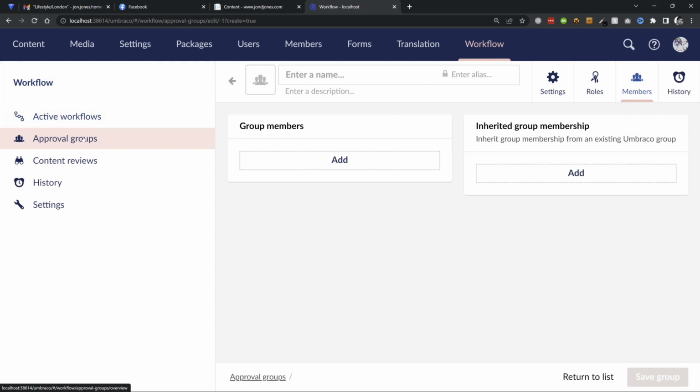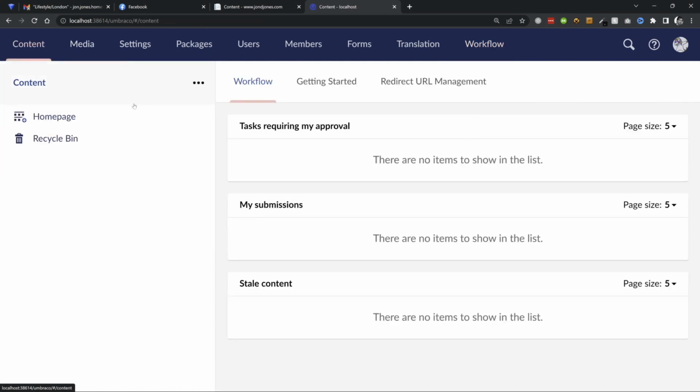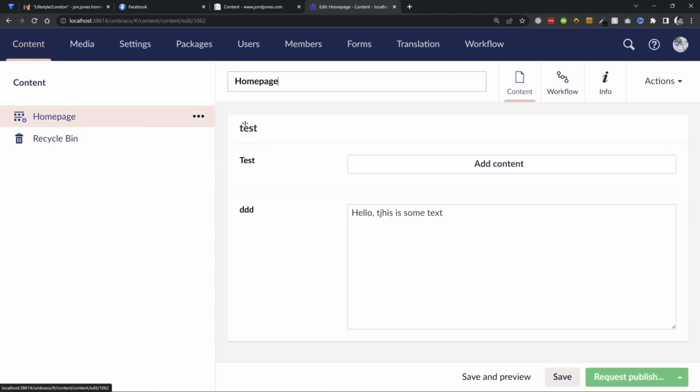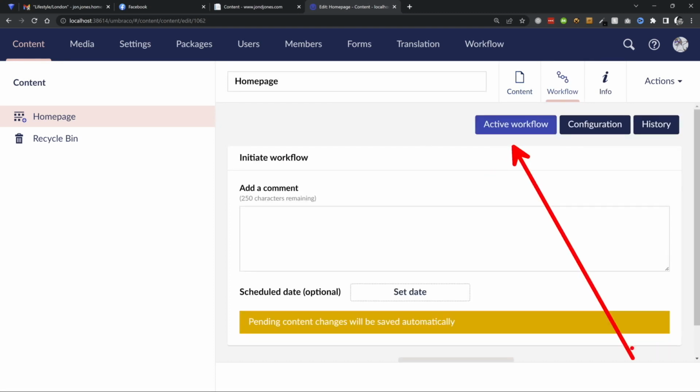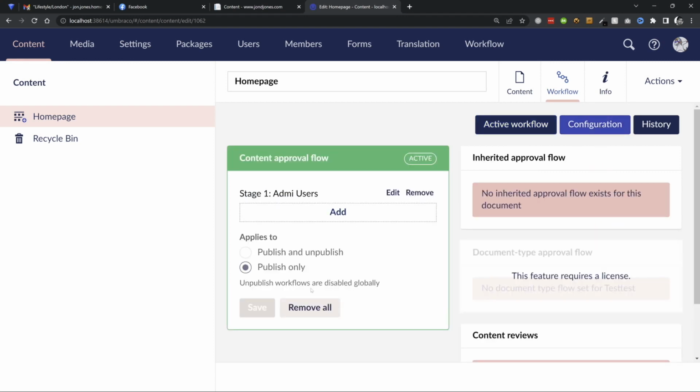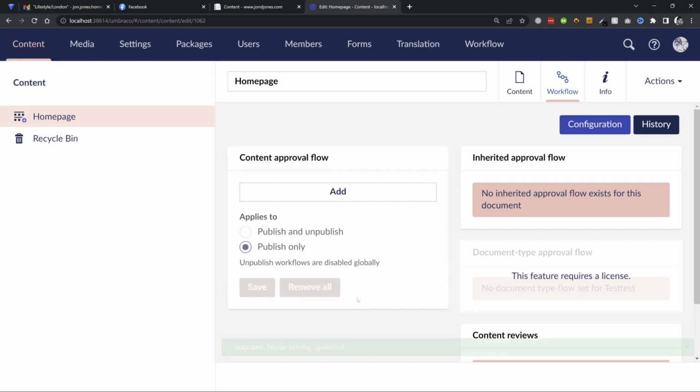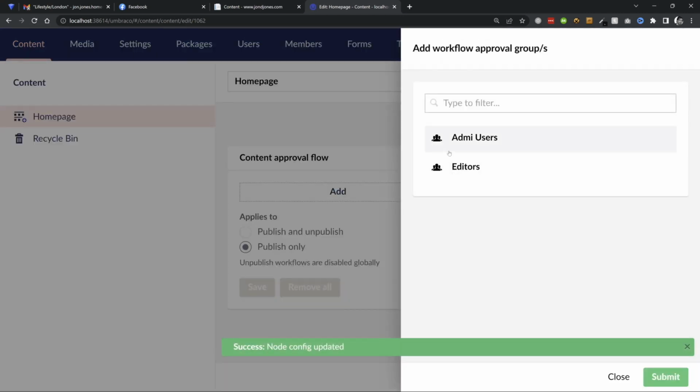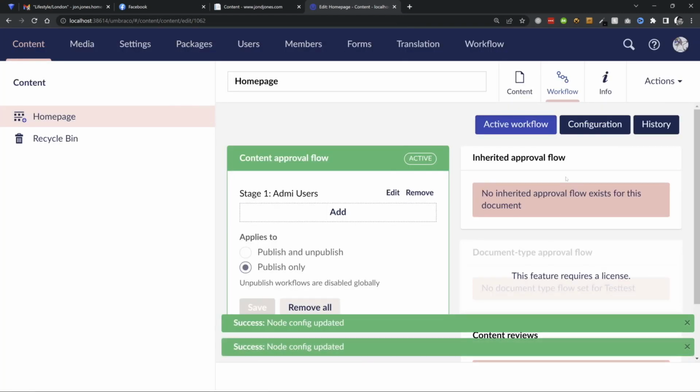Now, after we've got a few workflows set up, we can then apply those workflows onto a page or a section of pages. Click on any page, and then within the workflow tab where all the content apps go, we can then make some changes. Now from here, you can see that we can activate a workflow or configure a workflow. The configuration tab will allow you to set up your workflows. And then we can save it.